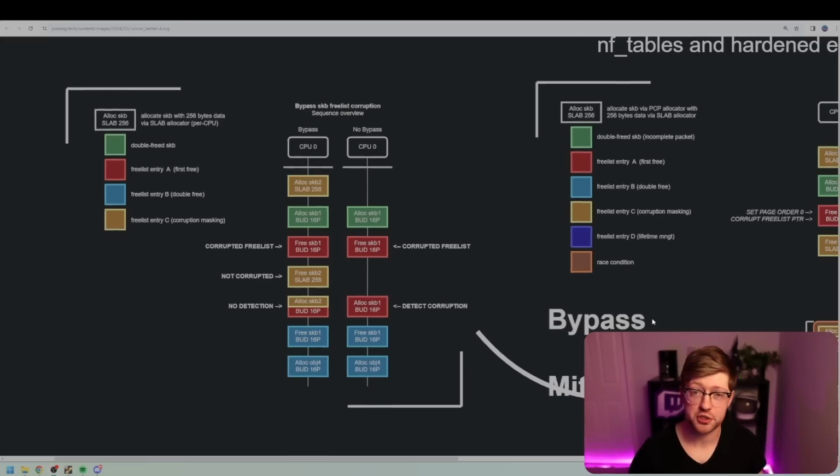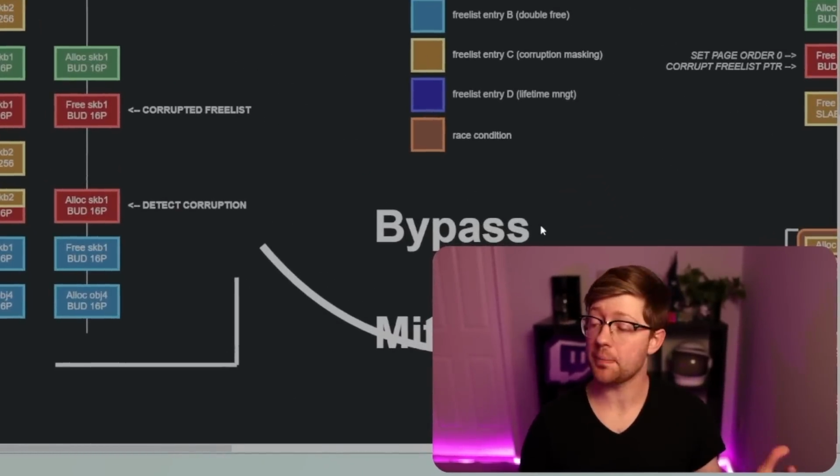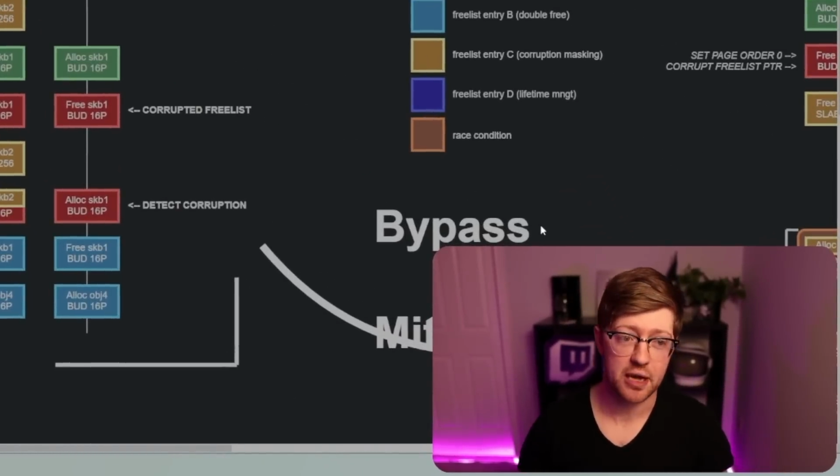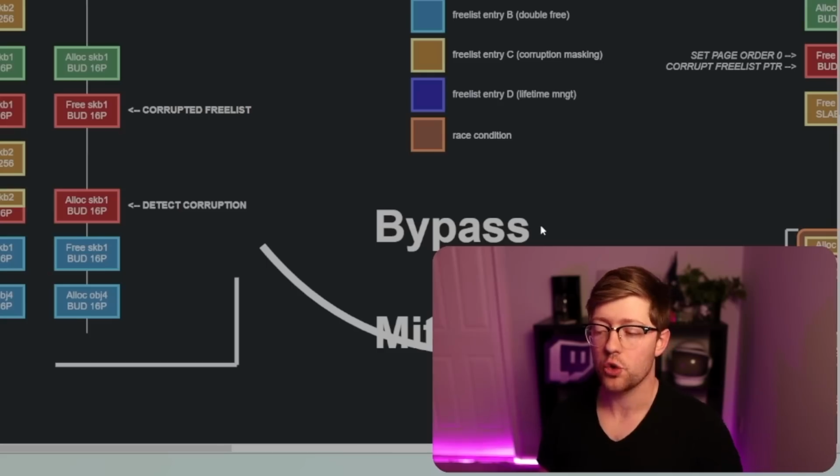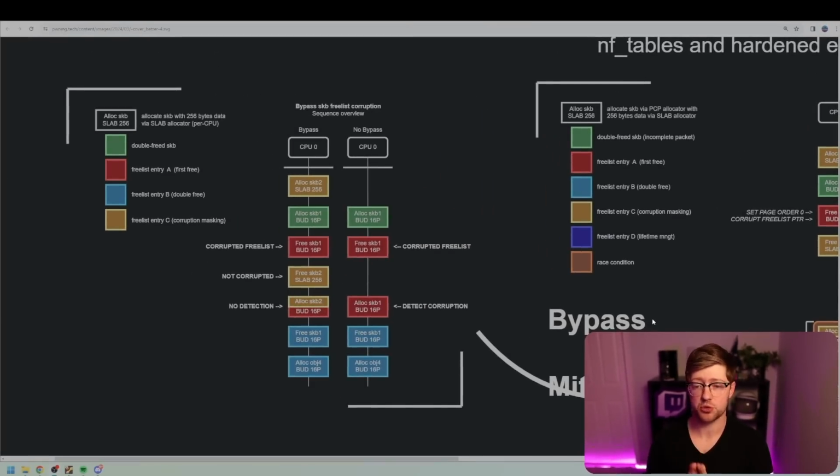Again, full disclosure, I did not find this bug. I did not make up this bug. I did not make up these graphics. I'm giving full credit to the author, whose blog posts, Twitter, everything I will link in the description below. We can go through the basics here using their graphics.